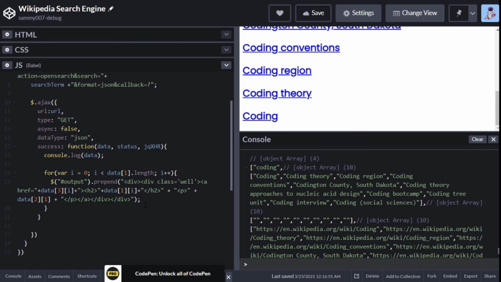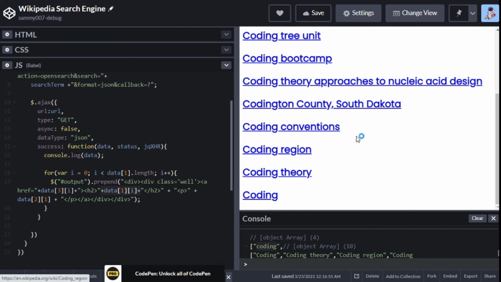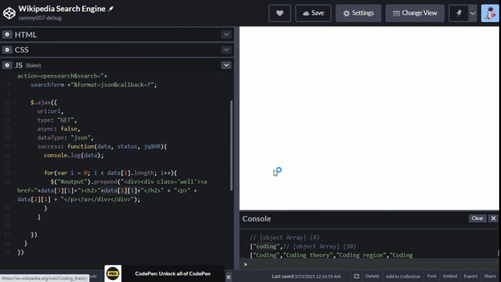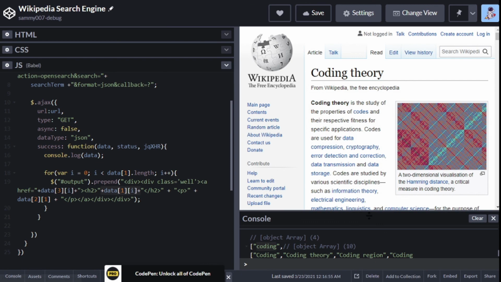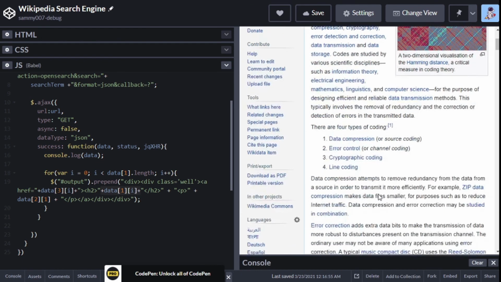So what this code is doing is that we're putting together each word. So we have here coding, and then we're attaching a link to it. We're attaching this link to it, and then this h2 is attaching the name, which is like coding theory. That's what we're doing in the h2. So yeah, you can see it's working out perfectly well. If we just click on coding theory, now we can see a whole Wikipedia page just about that.